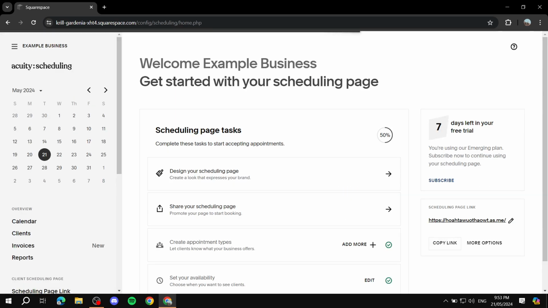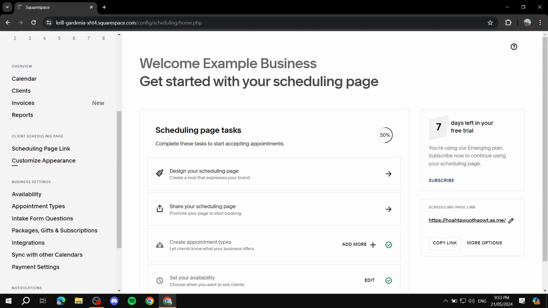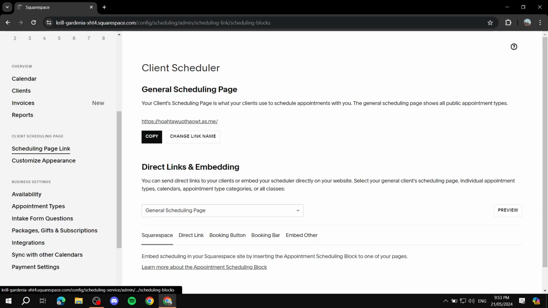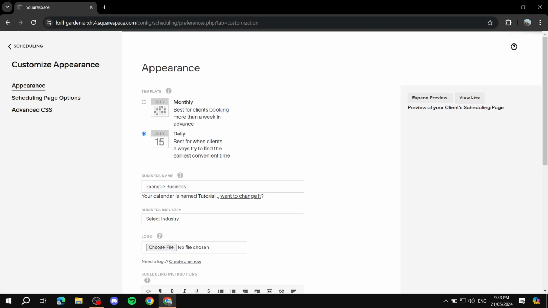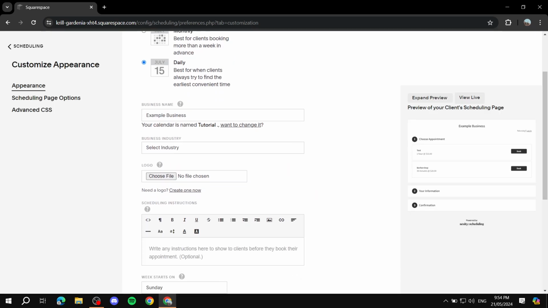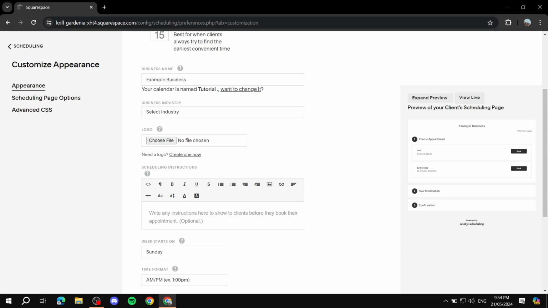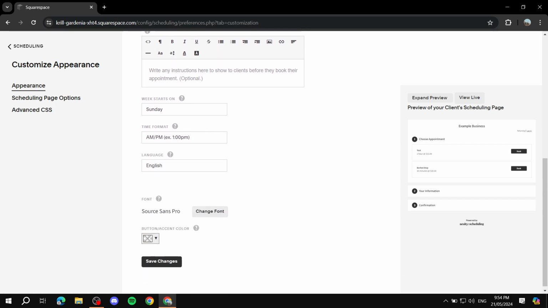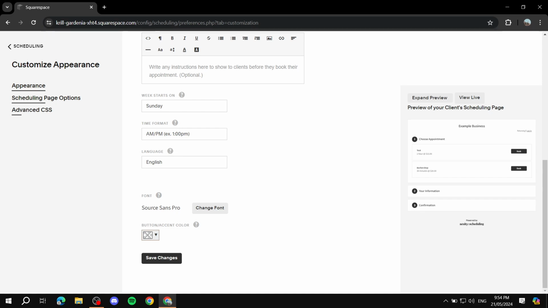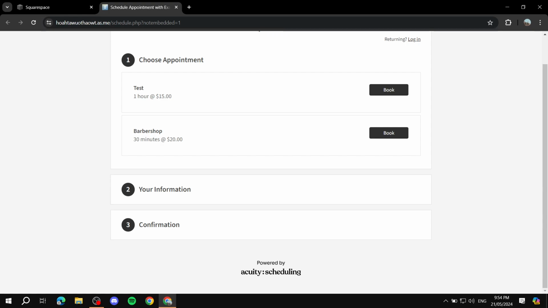And lastly, it's going to be for the actual website. You can just go to, here is going to be the page link. So you can see the random words that I just set up. You can change link name again if you want to, and we can just go to customize appearance and actually go ahead and customize things like the business name, business industry, logo, and things like that. And we can just go ahead and adjust all of those things, and you can just go ahead and view live the actual website in here.